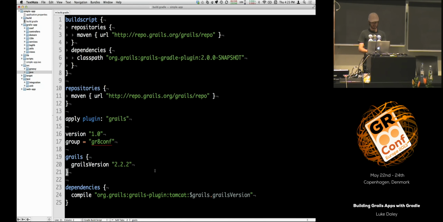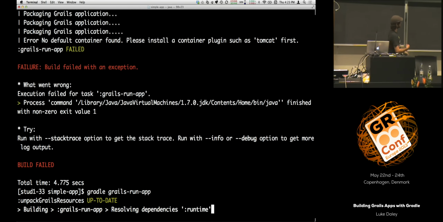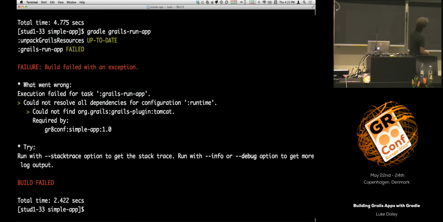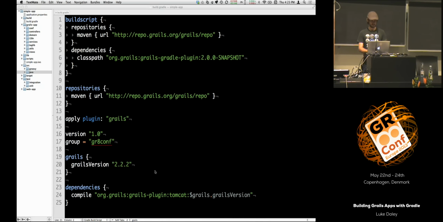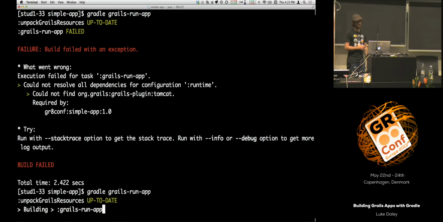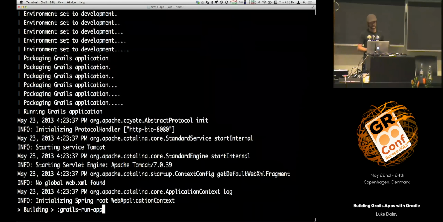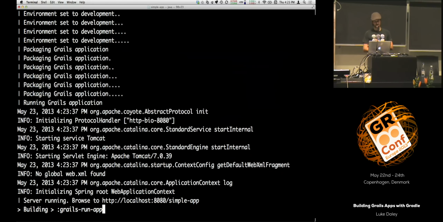Or can they? Oh, I didn't save the file. I'm working in IDEA too much with autosave. Typo there. So here goes, the application's up and running.